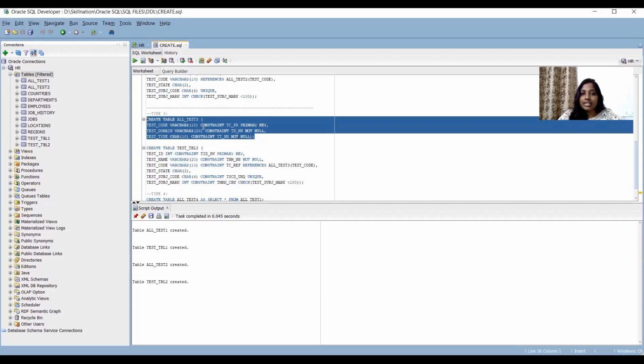Next comes constraint, the keyword constraint. This is a keyword like create and table. These are the keywords, and all test 3 is the name which we give, and then test code is the column name which we give. Varchar2 is the data type. Constraint is the keyword, and we are trying to give a name for the constraint which we are trying to create. So what is the constraint we are trying to give? Primary key constraint. We are applying this primary key constraint on which particular column? Test code. So I have chosen to name it like this: TC, test code underscore PK, which is nothing but primary key.